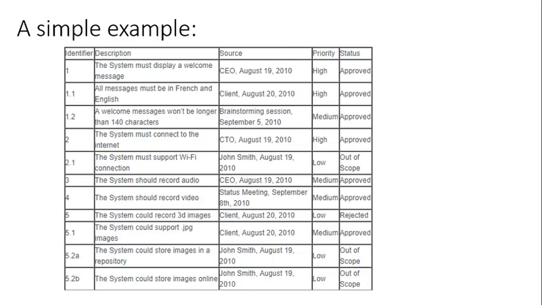Here is a simple example. On the first column, we have the unique identifier number. Then we have a description. For example, the system must display a welcome message. Then we have a source. From who and where did we get this requirement? We have a priority. Is this high, medium, or low? And we have the status, the current status. Is it approved? Is it out of scope? Or has it been rejected?